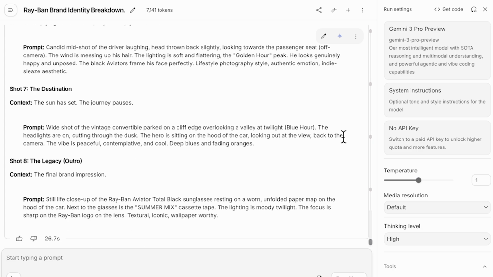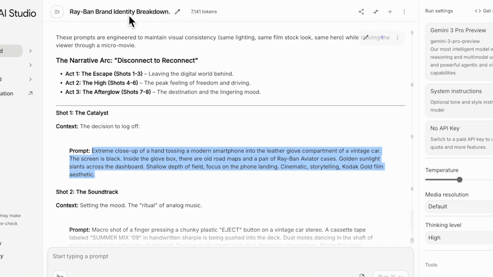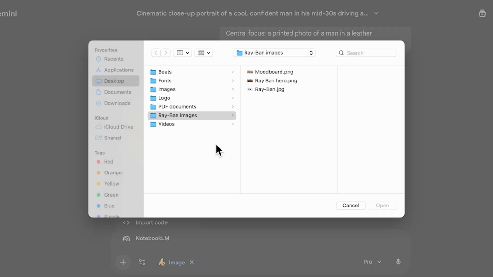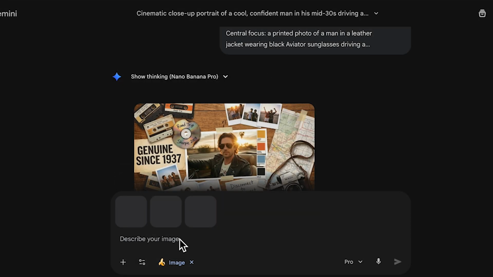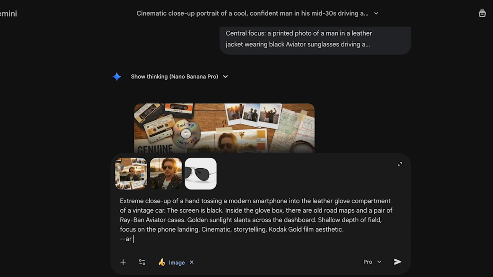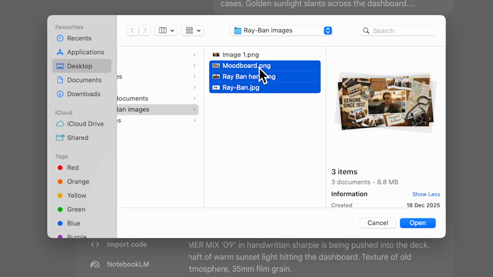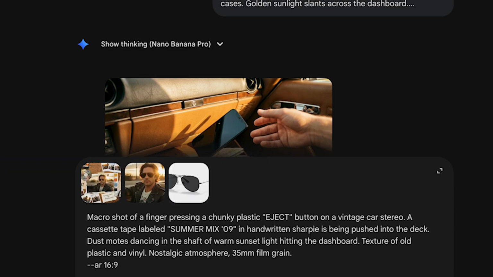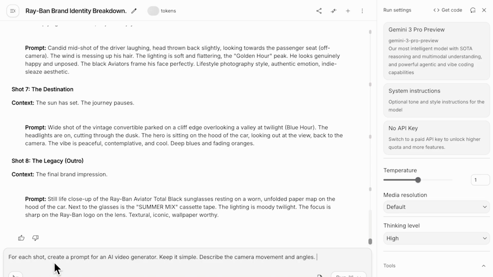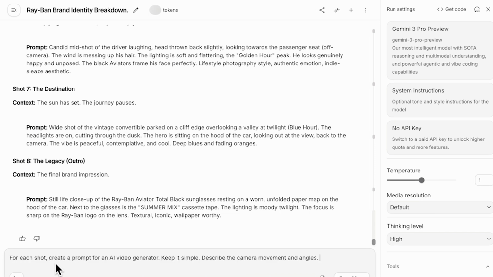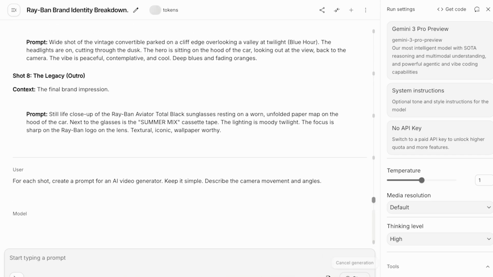We can now move into image generation. I drop Gemini 3 Pro's prompts into Nano Banana using the same product image, the hero image, and the mood board image, so everything stays super consistent. Once the images are done, we move into video. Time to head back to Google AI Studio. I asked Gemini to write very simple video prompts for each shot, just basic camera movement and action. So once again, I type something like, for each shot, create a prompt for an AI video generator. Keep it simple, describe the camera angle and the movement.